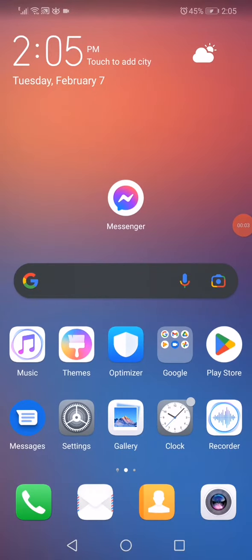So how to fix Facebook Messenger login issue? If you have any problem with your Messenger in the login part, this tutorial is gonna help you a lot.